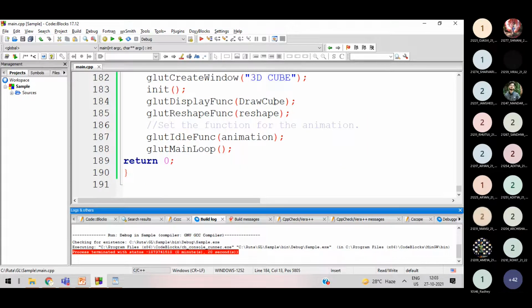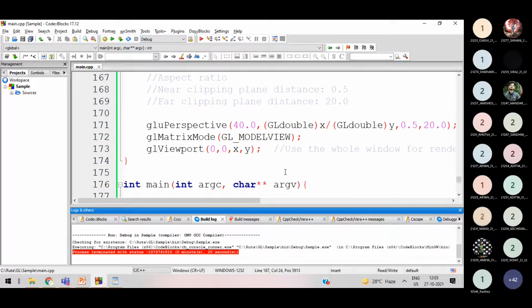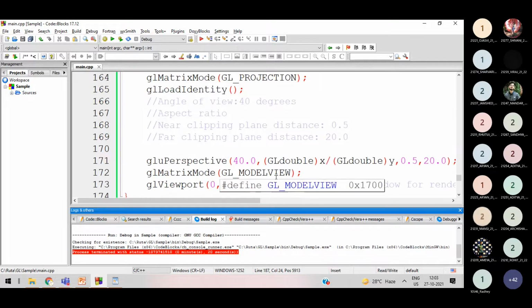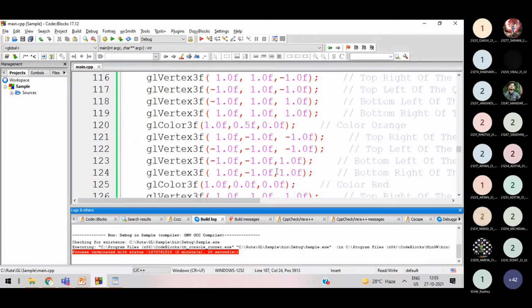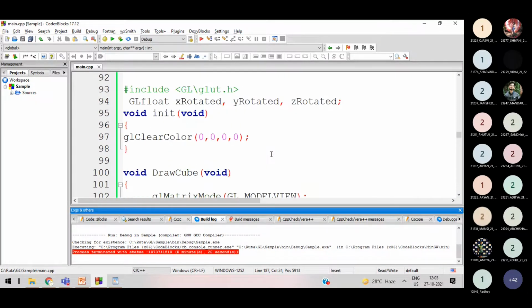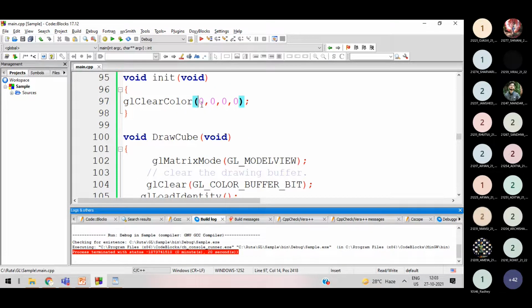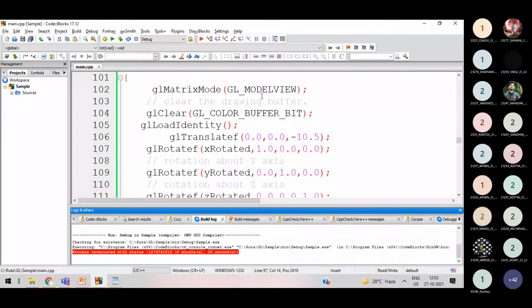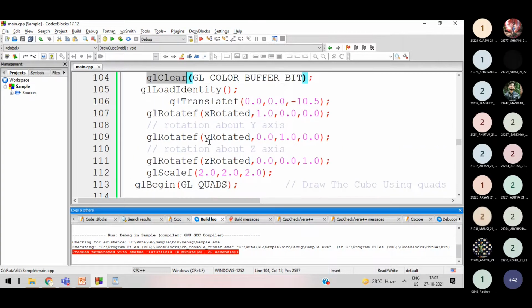Display function, I want to display a cube. Reshape, that is for viewport, I kept as it is. And the idle function, I put again animation. If you want some other name, you can give another name as well. Now quickly, while drawing a cube you can draw it on the notebook first if you want. The black background I set here. Initially by default it's model view. With the color buffer bit, this background color will get displayed with the glClear function.